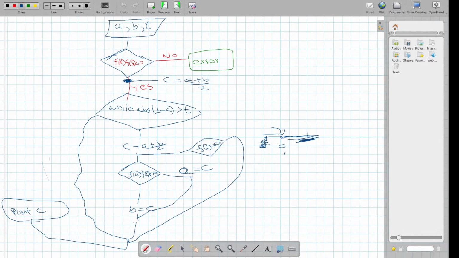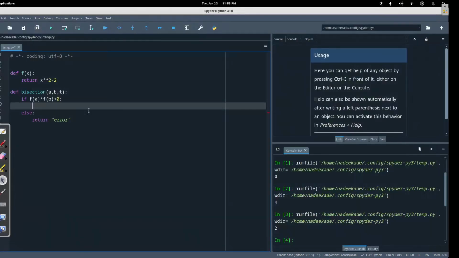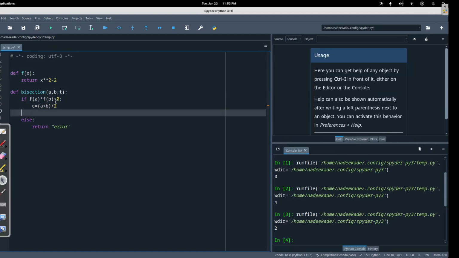Before that, as a precaution, I calculate c here. It gets duplicated, but c equals a plus b. To find the midpoint, first I have to add and then divide by 2. So I have to change the order of operations to give precedence to this add operation. So I put (a plus b) divided by 2. Then I go for the while loop.